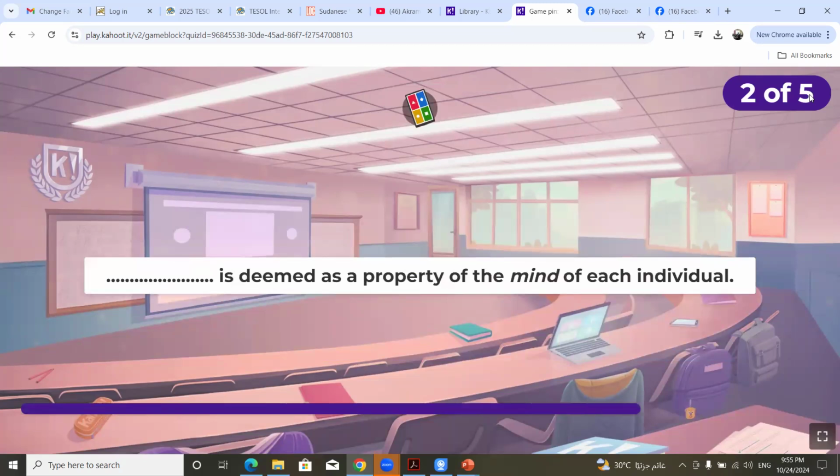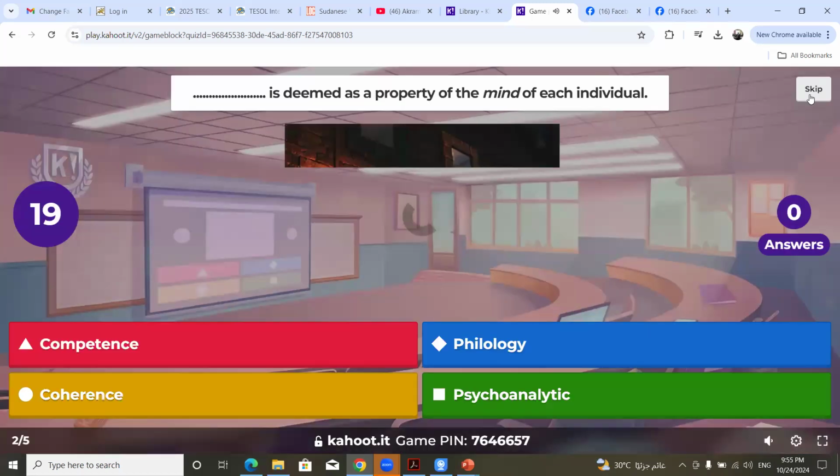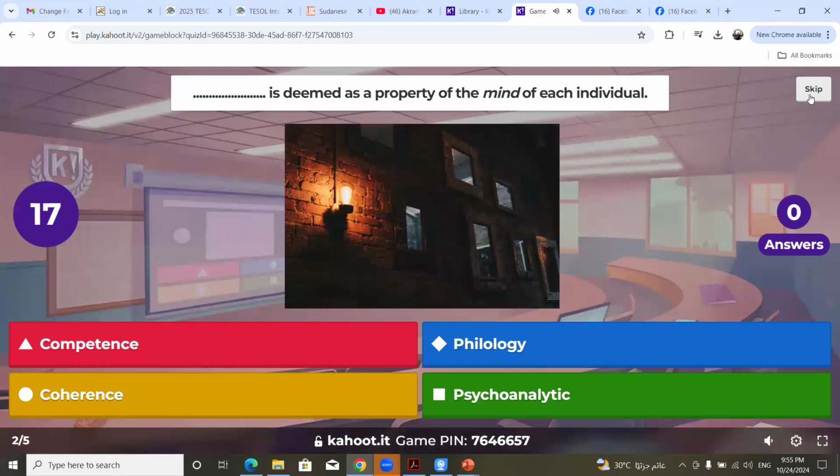Blah, blah, blah is deemed as a property of the mind of each individual. Is it competence, coherence, philology, or psychoanalytic?